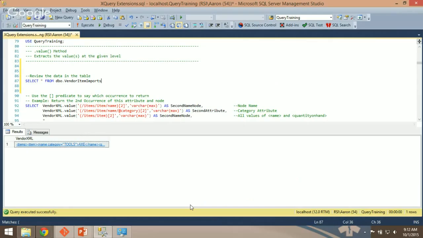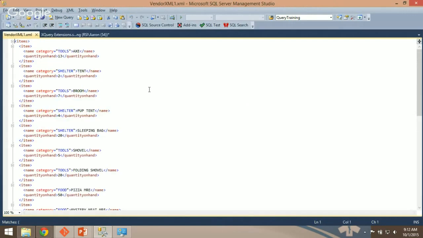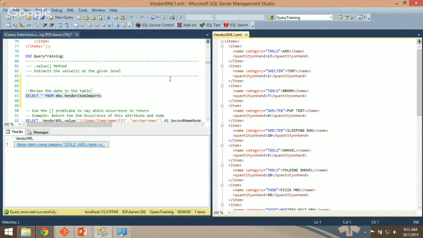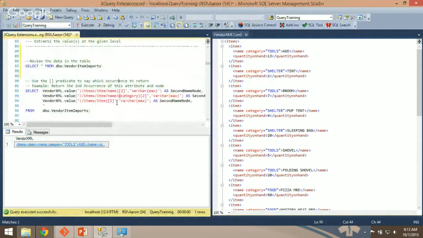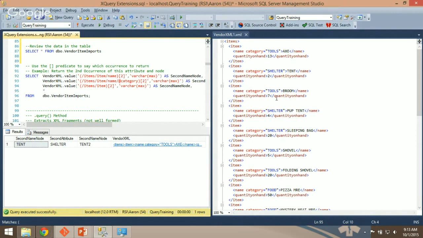On to the fun part. We're going to do one table example and look at the data. First, we'll go over the .value method. And here's the data on the right, the raw XML.